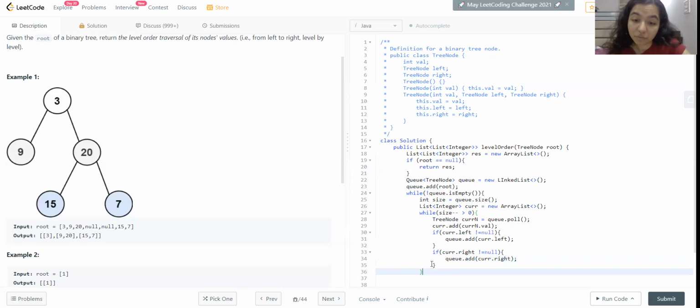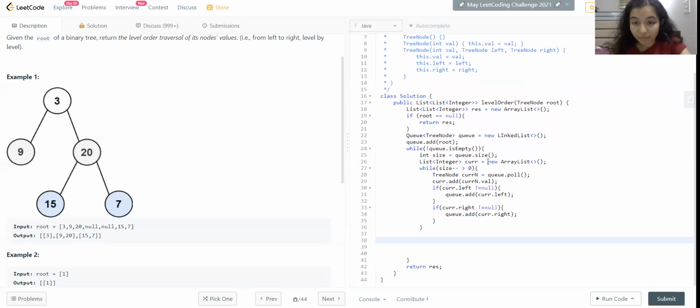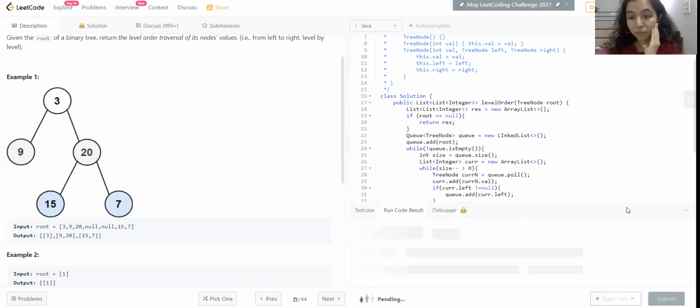Now, after coming out of this, we're going to add whatever the current list is into the result, which is the list of lists of integers. We're going to add our level elements into that, result dot add current, and yep, that is pretty much it. Let's see if this works.